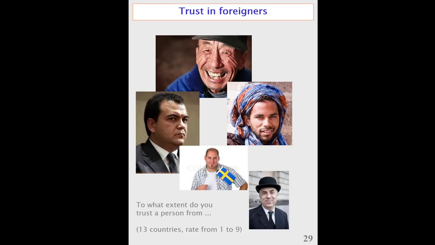You're good to go. One other example where it works rather well: we asked you what is your general level of trust in foreigners. You got a list of 30 countries, and you could rate from 1 to 9 the extent to which you trust somebody else. If we average out that number, that gives an estimate of the extent to which you trust somebody from another country.